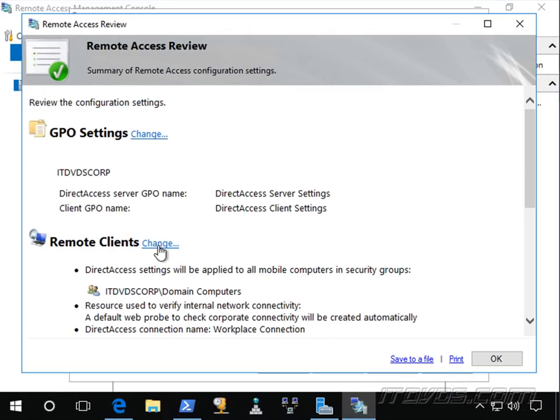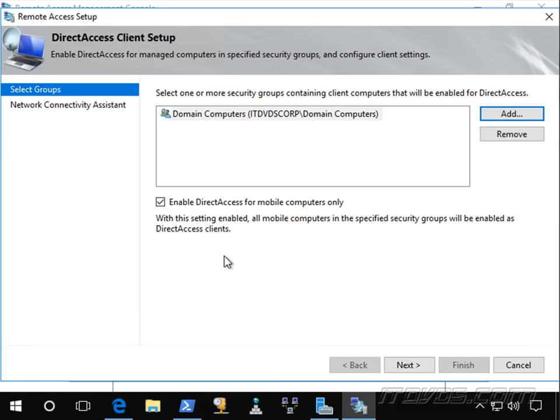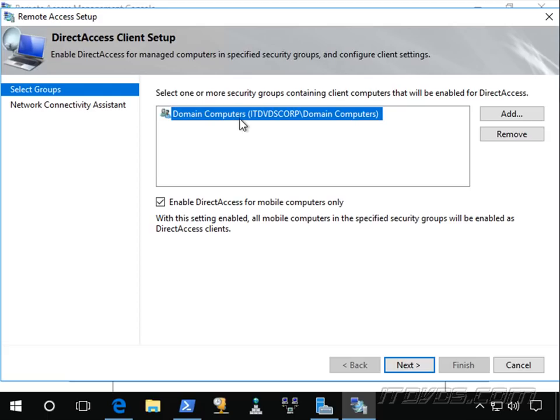We've also got our remote clients settings here. And this is something we will change. So this is who the group policy for our clients is going to apply to. By default, it's all domain computers, and it's then filtered down by that WMI filter that looks for only computers with mobile processors. And if we leave this checked, that's what it does. It adds that WMI filter, enable direct access for mobile computers only.